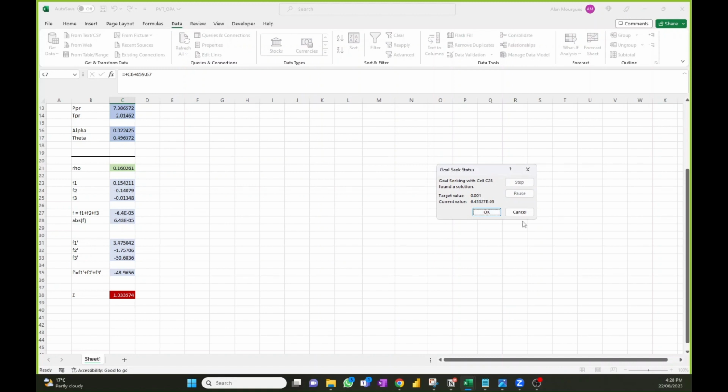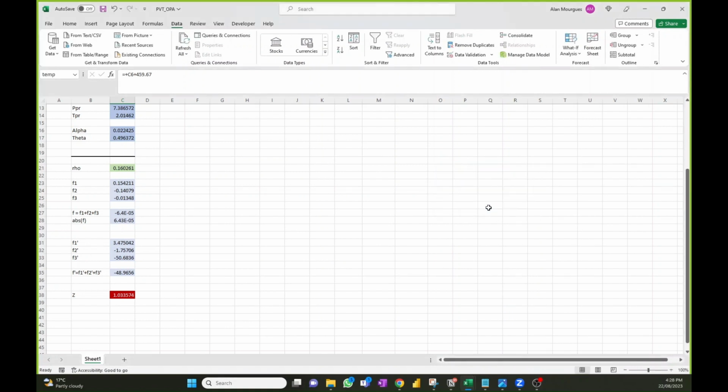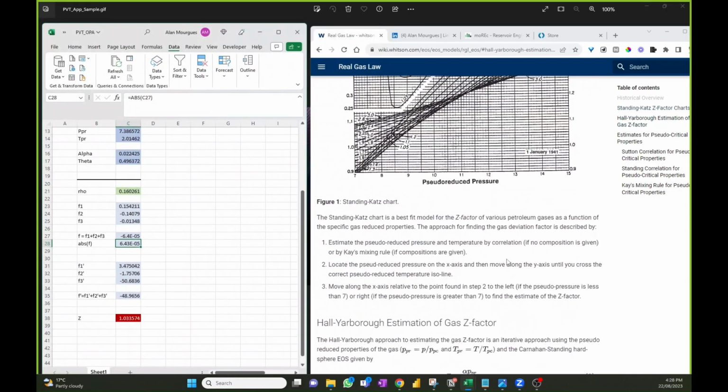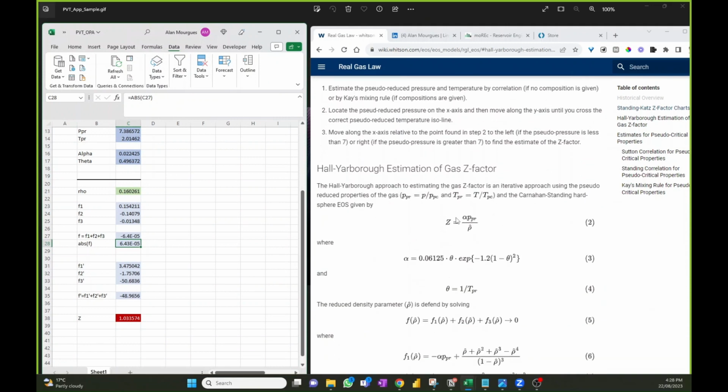Okay, already found a value. That was a quick iteration, and the value it found was that one, and with that value, f tends to 0. You see that's very small. That's fine. And now finally, after doing that calculation, we can come back and we have everything we need for our Z factor. So Z factor is calculated as alpha times pseudo-reduced pressure, PPR, over rho, pseudo-reduced density.